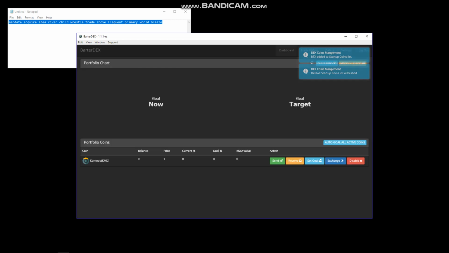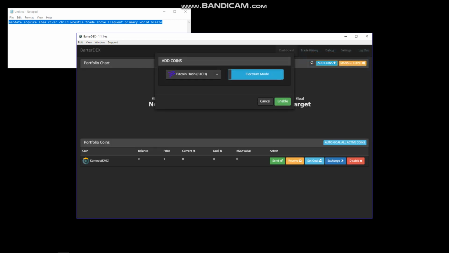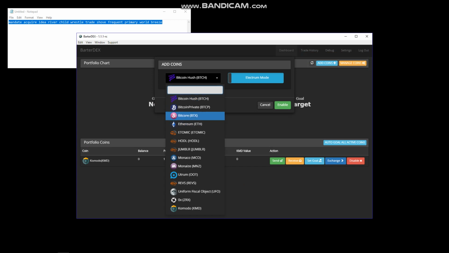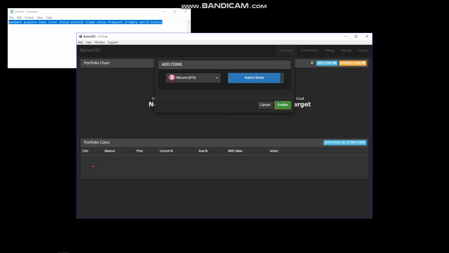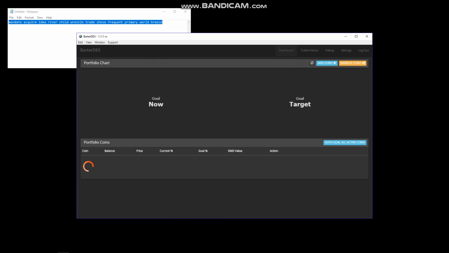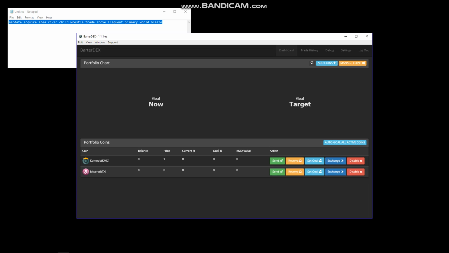So we're going to go back to the dashboard, add coin. It refreshes it, and it brings it up here because we added it to the local database. Now the next time we start the BarterDEX application from a cold start, both coins will be listed here. And as you can see, we've got both Komodo and Bitcore listed.